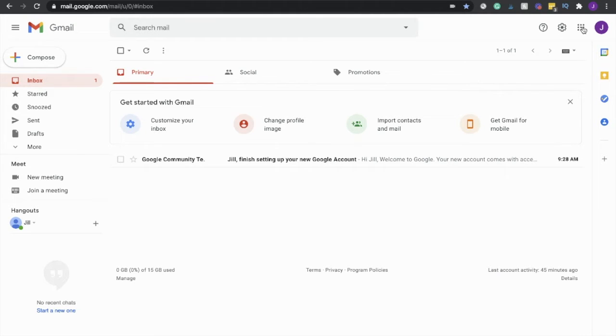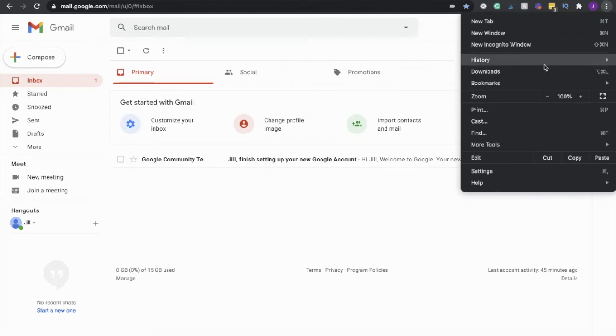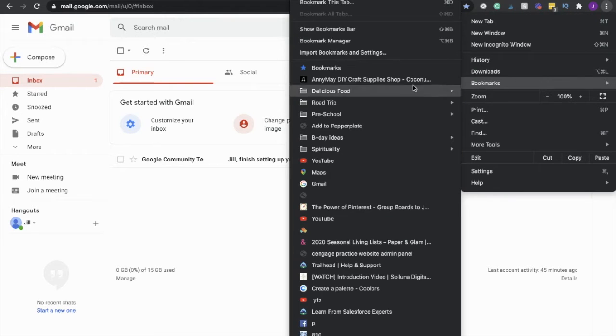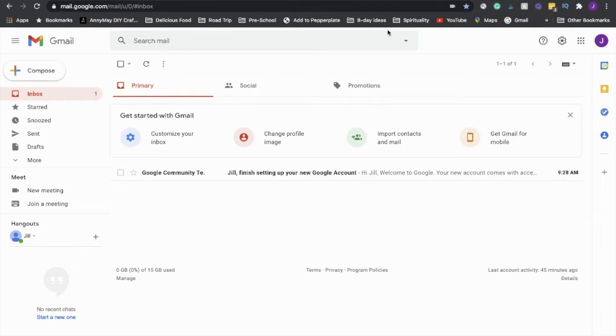Now to see your bookmarks, you'll click the three dots at the top right corner, go to bookmarks, and then up here, show bookmarks bar. And there you are. And now if you don't see the bookmark right away, click the double arrows, and you'll see the rest of your bookmarks here.